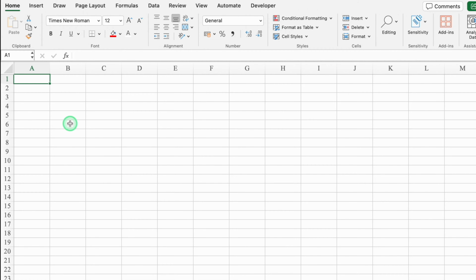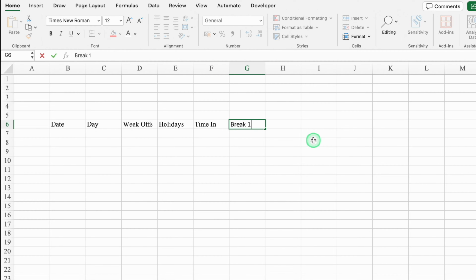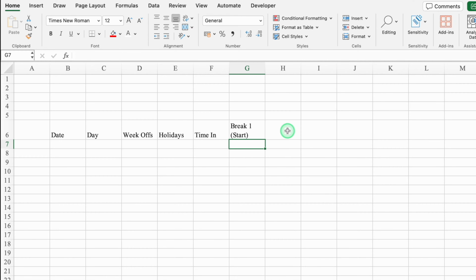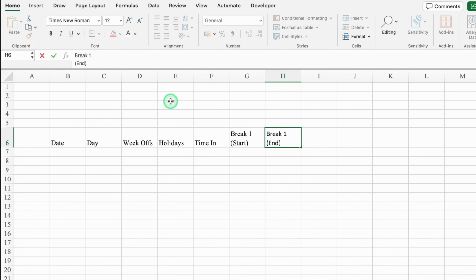We will start from B6. Date, day, week offs, holidays, time in, break 1. We will press Alt and we'll hit Enter and the cursor will come down. Bracket open, start, bracket close, enter. Now we will come over here or we will drag this. This will be break 1 end, enter.